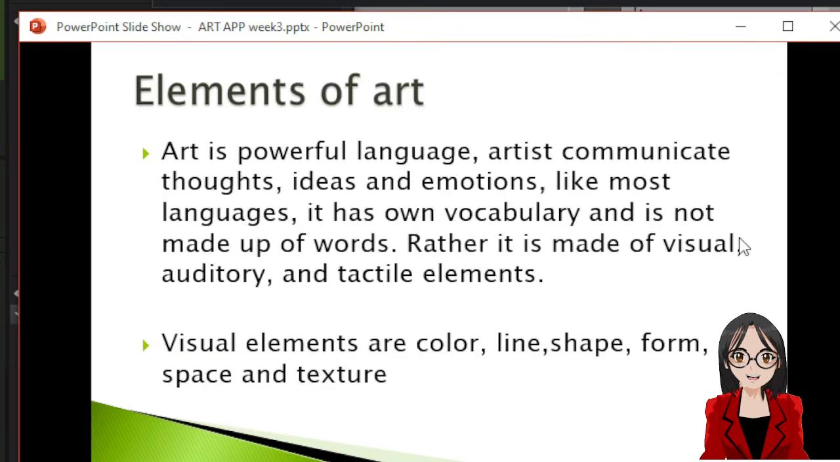And then, next na di-discuss natin is about yung elements of art.